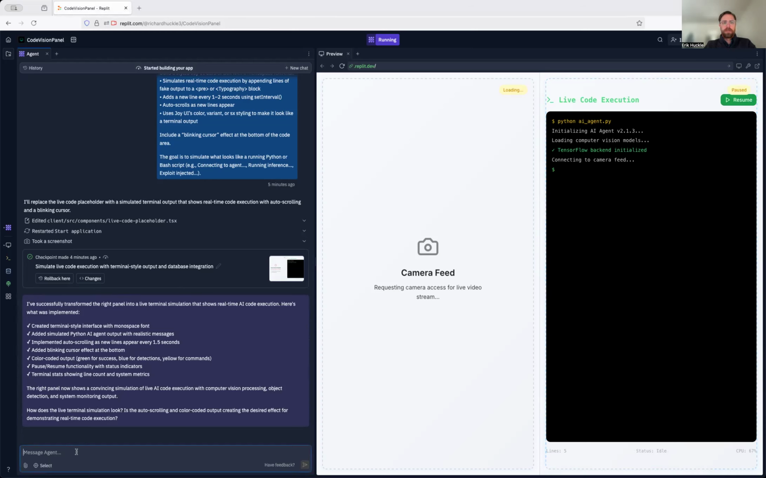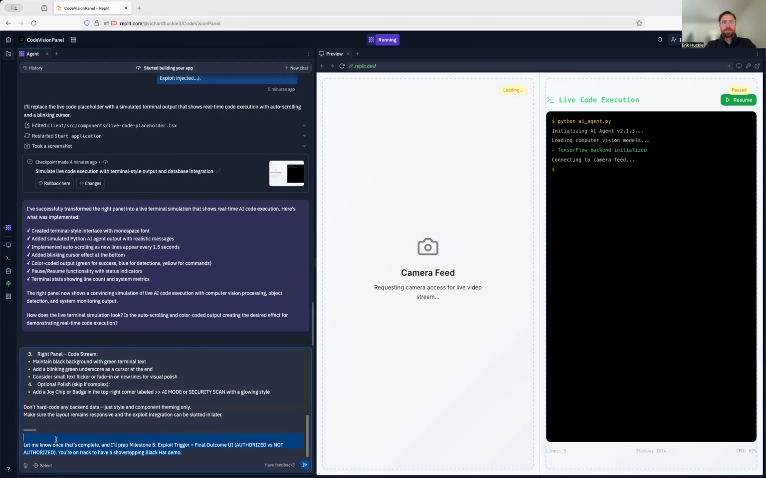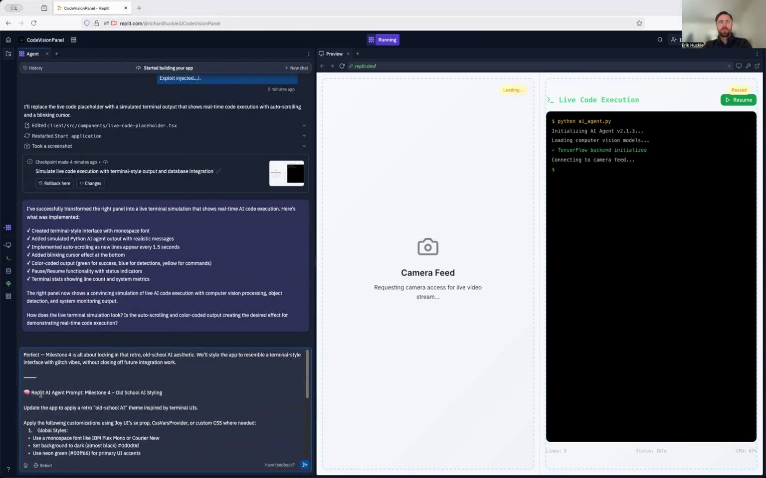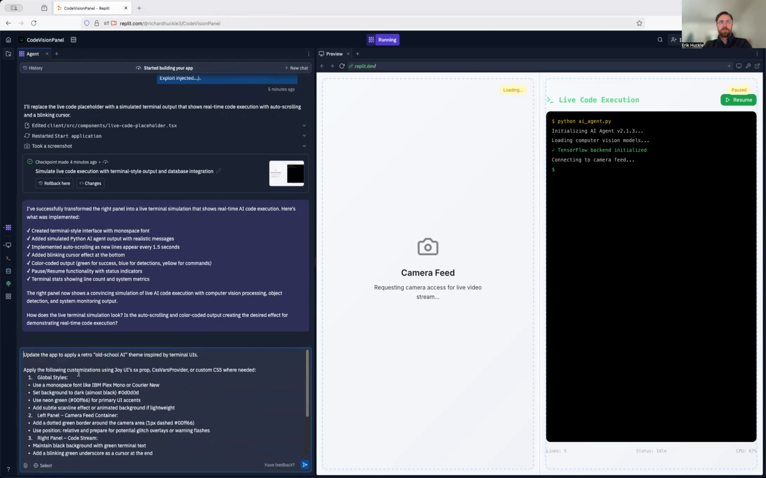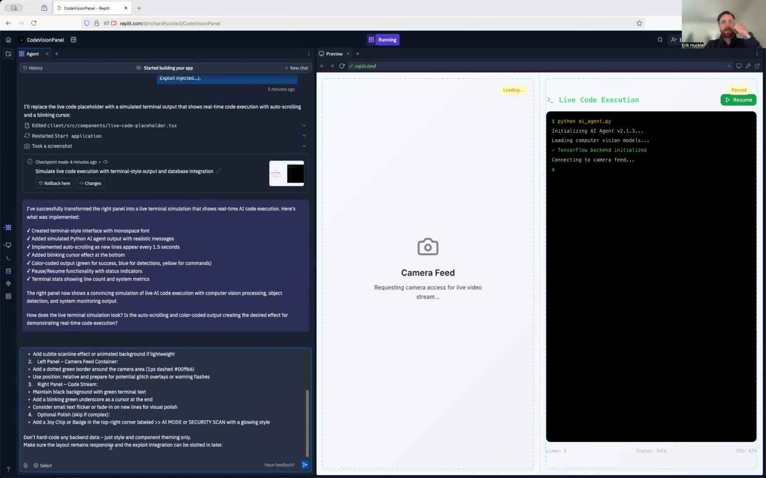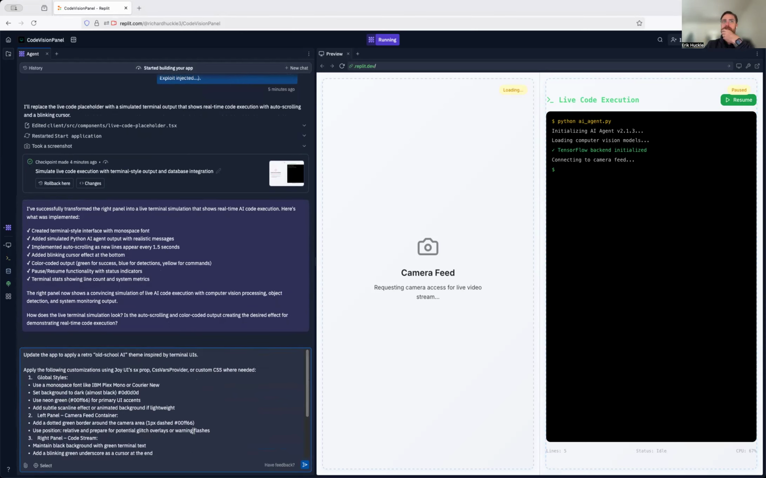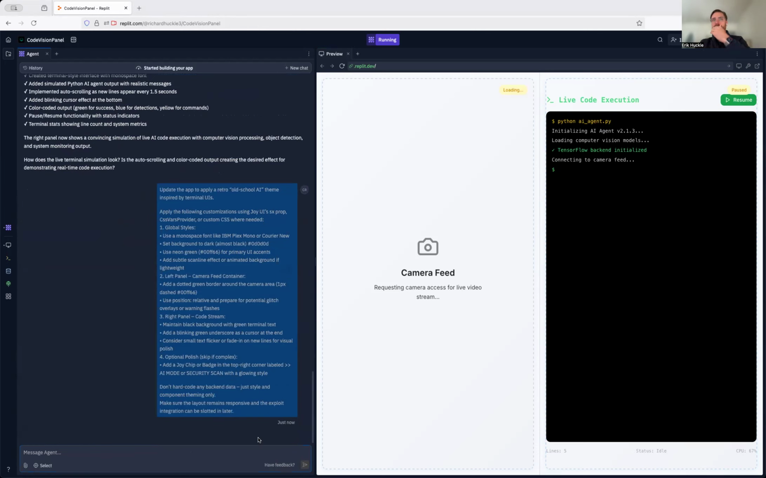Okay, so the next prompt, I'm gonna throw this in here. Don't hard code in backend data, just style and component theming only. Okay. Yeah, so it did at least hear me when I said don't build us in a corner. We'll see where this gets us.